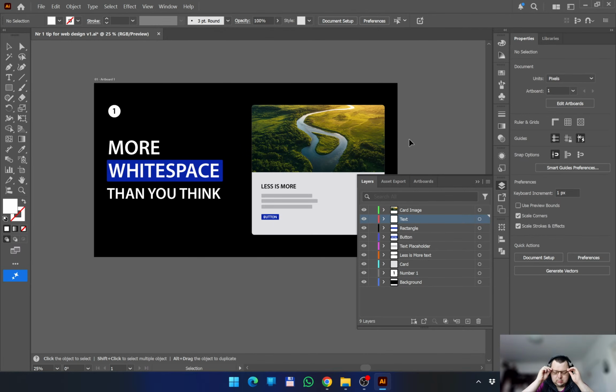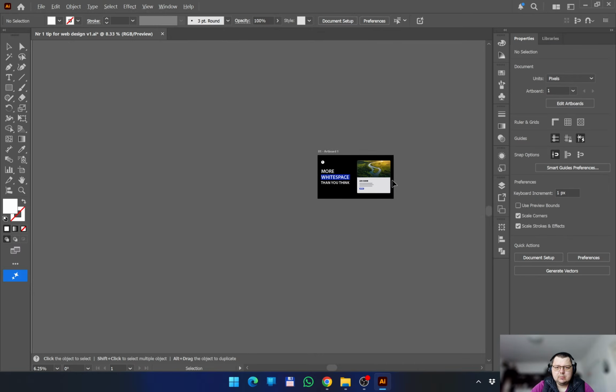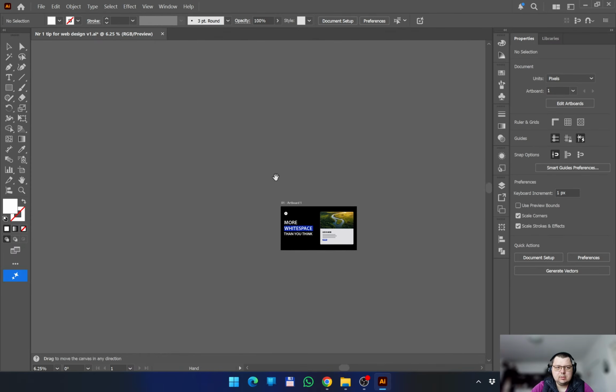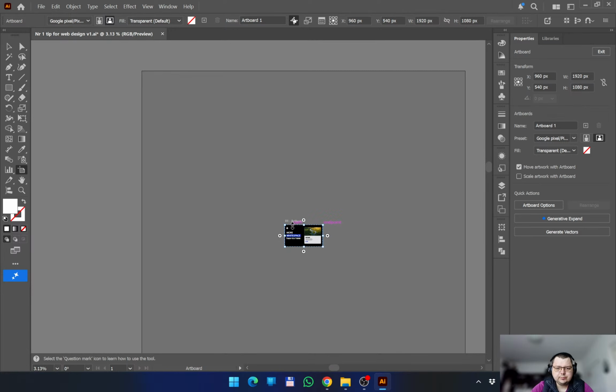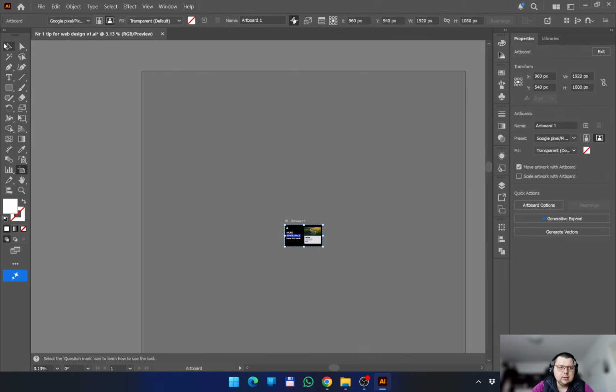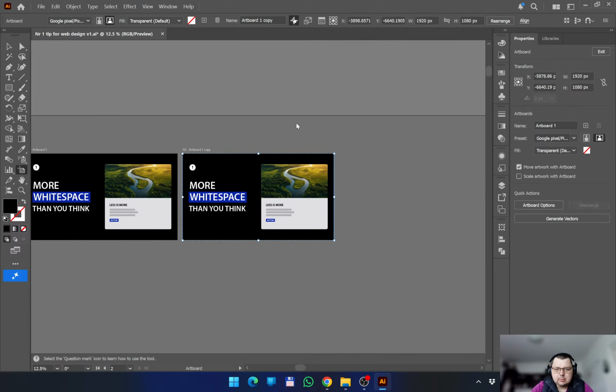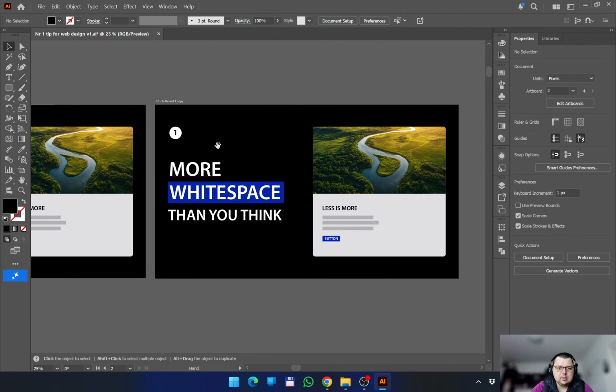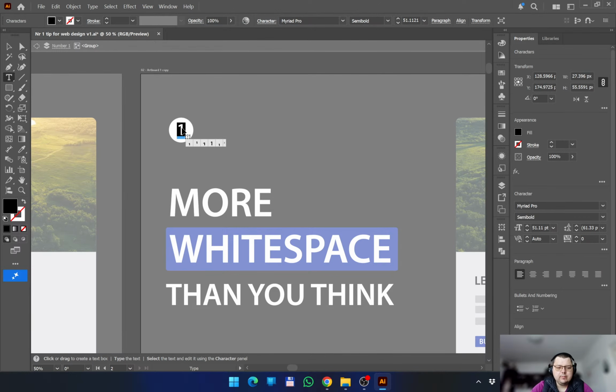So I made so many layers because I want to be able to animate them individually in After Effects after I'm done creating graphics. What I want to do now, this is an artboard, I want to move it somewhere like, okay, yeah, I forgot to unlock the background image. Okay, now let's create the second graphics.